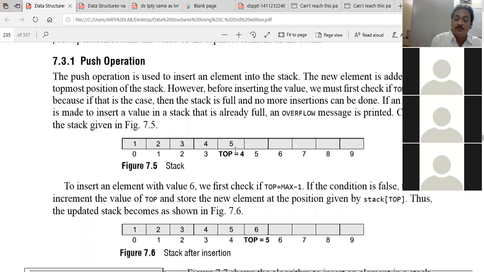Suppose it is at this stage. Top is at 4, but the max is 9. Are you able to add 5 more elements here? Say yes or no. Yes, sir. So there is a chance to add 5 more elements. So increment top by 1 position. Now top equals 5, add an element. If you want to add one more element, increment the value of top by 1 and then add an element, like that till you come to the end of the stack.